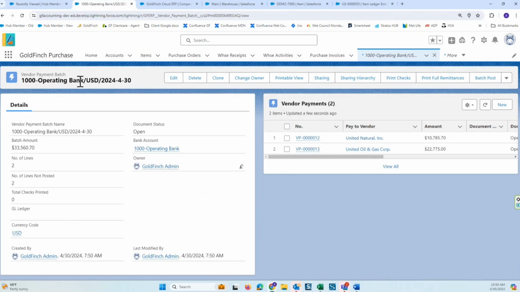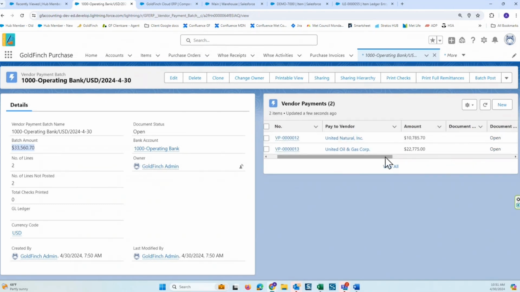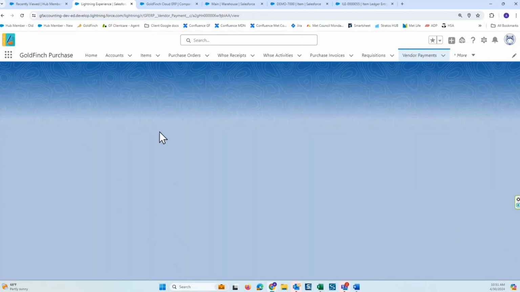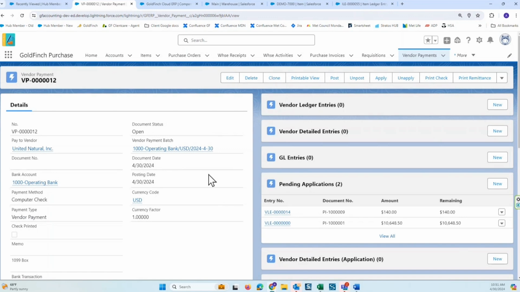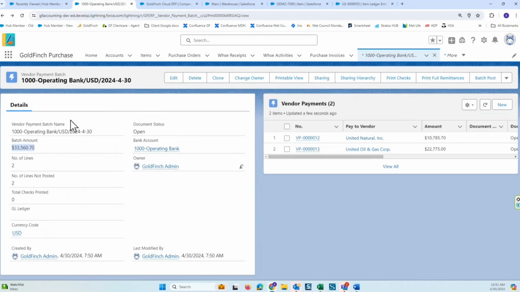Now what you'll see happens here, there's a batch created, which has a grand total. So it's a total of $33,000 being sent out. And you can see here my vendor payments, each individual vendor is going to have the total amount for each vendor that's going to be processed. And you can click into each vendor payment specifically, and you can see what invoices are going to be applied to this particular payment. I'm going to do all the work from here, from the batch, because I do have multiples here.